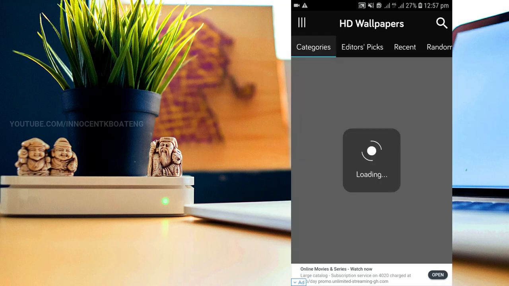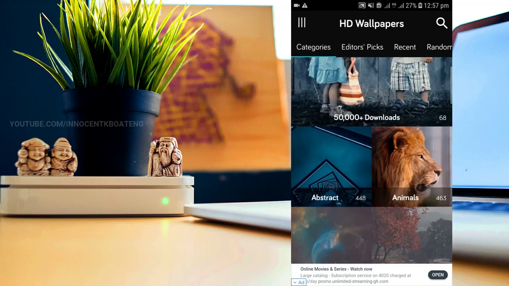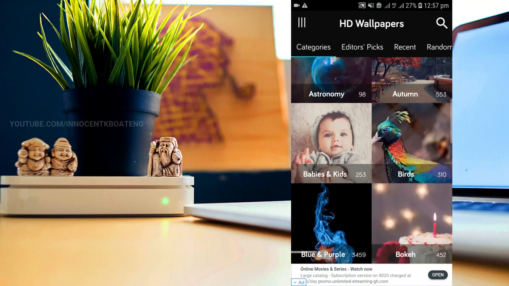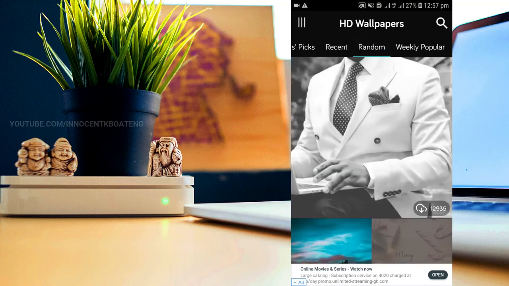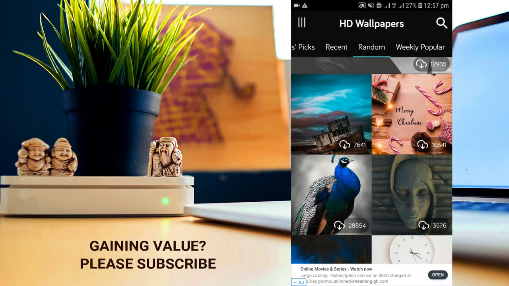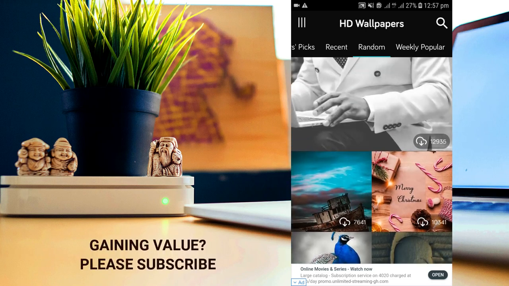You can go to the categories section over here and pick your choice. For instance, the abstract, the animals, the astronomy, the autumn, the babies. So you just pick your choice. And then the random section over here is also dope. You can check out from the random section. They have so many beautiful HD wallpapers which come for free, so you can just browse through them and then select any of them.